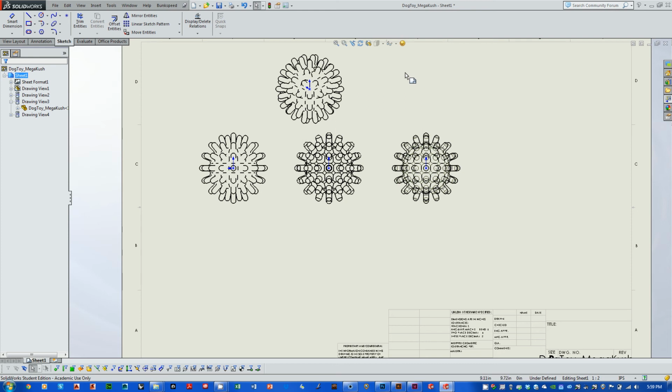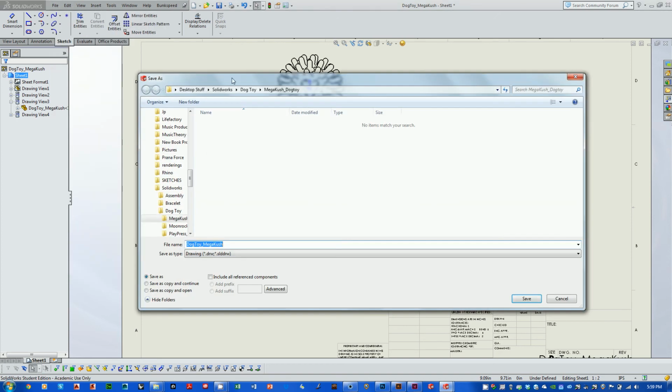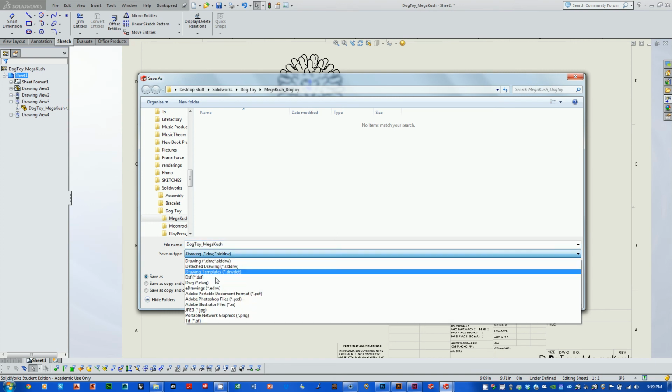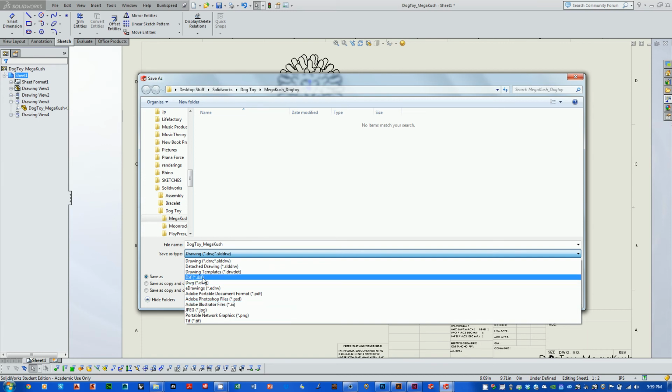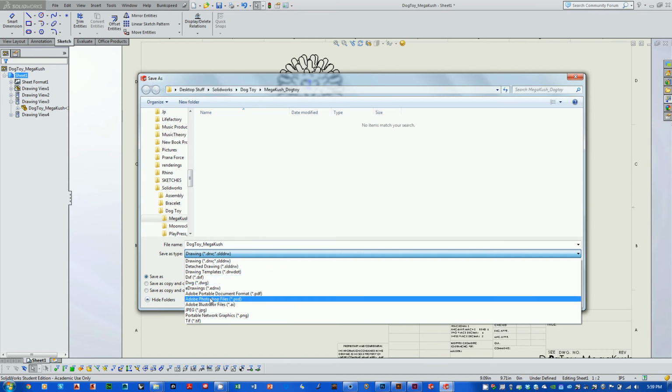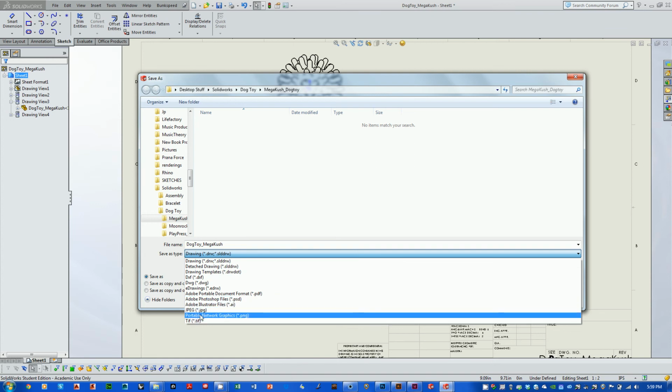But what we can also do at this point is just save it as an Illustrator file. Okay, so I'm going to go up here to File and go Save As. I'm going to go here to save as type, and I'm going to go down to Illustrator file, Adobe Illustrator file. So I can save this as an AI. I can also save it as a DXF, which you recognize. I can even save it as a Photoshop file or a JPEG or a TIFF, depending on what you like.